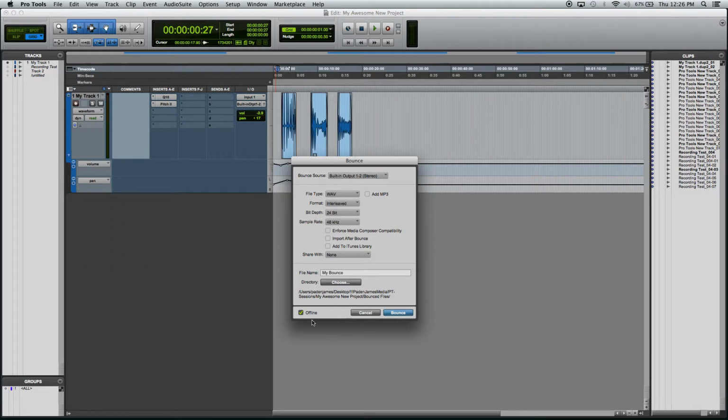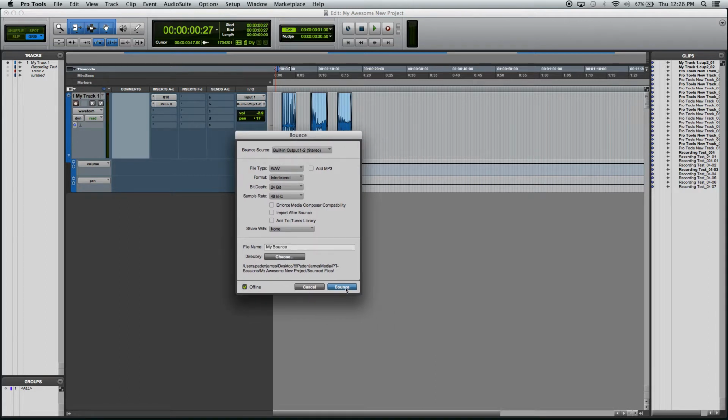It depends on the amount of processing that it has to do and all that, but it does save a lot of time to do offline. But if you're bouncing in real time, you can hear it as it's rendering. But I like to do offline and just save quite a bit of time. And when you're ready, you hit bounce.